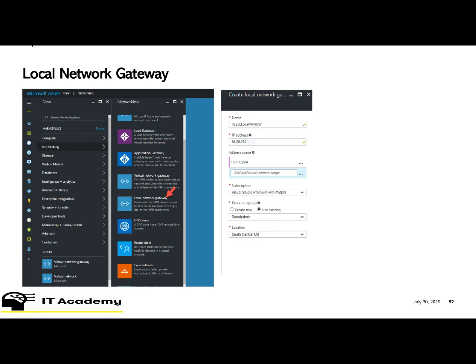Now that we have our VPN gateway configured, the next step is to configure the local network gateway. Again, we do that by going into the marketplace, choosing networking offerings, and deploying a local network gateway appliance. A local network gateway is not a complex concept by any shape or form.